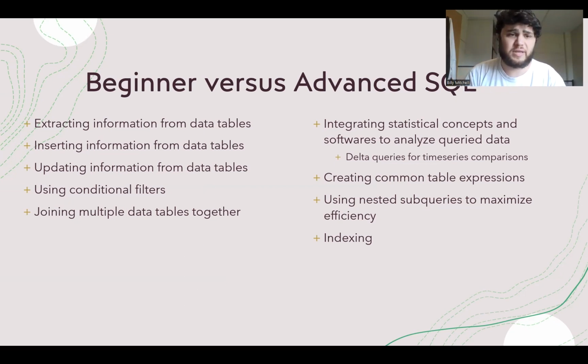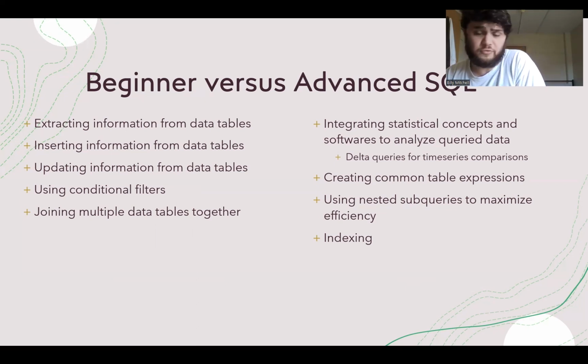Advanced SQL users usually categorize things like extracting, inserting, and updating information in data tables as beginner skills. Also using conditional filtering to pull out the information that you specifically need, and then joining multiple data tables together. These are all beginner SQL skills. What separates beginners from advanced are some of these things that are over on the right here.